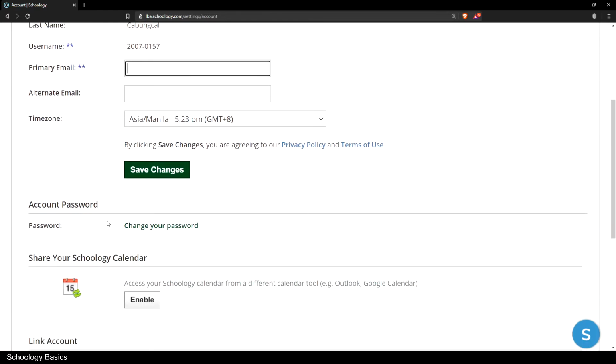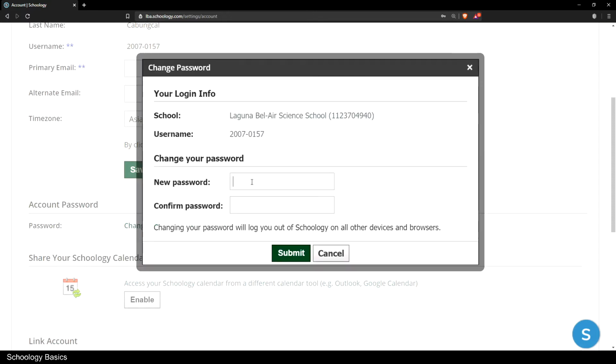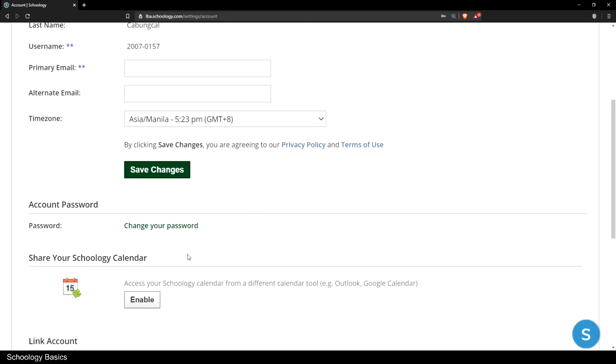Next is the password. Okay, now this one is the important part. To change the password, just click on that, click on the new, type your new password, confirm it, and then click on submit. Okay, make sure to train your child to use the best possible password, and of course, let them remember it, because remembering your password is an important skill right now, and that shouldn't be taken for granted. So let this be a training for the child.